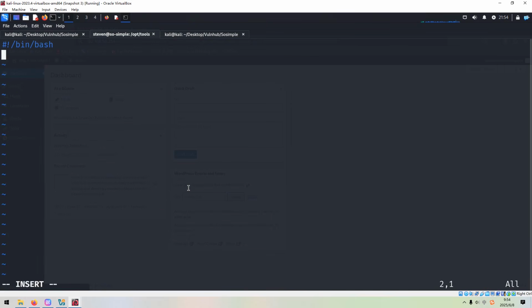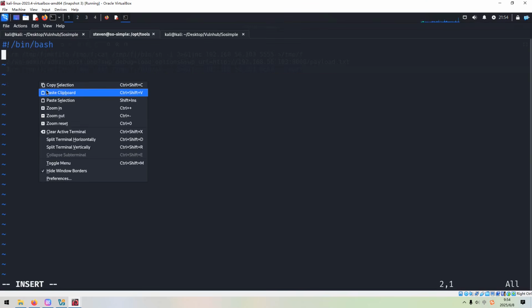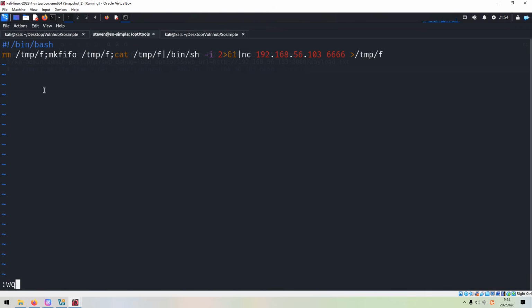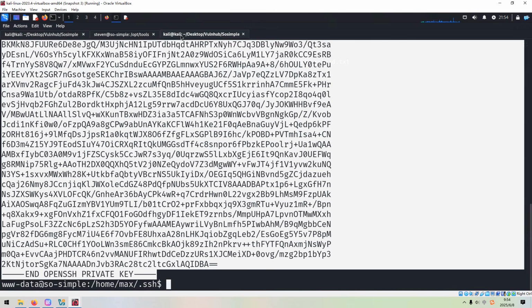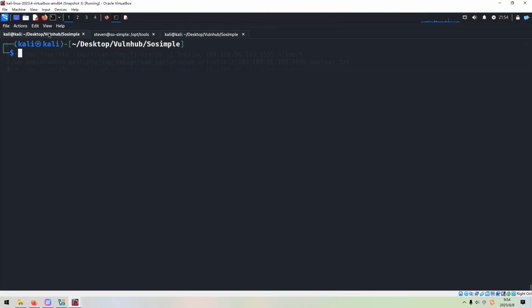Bin bash, and we can use the same command. So we can copy, but in this case we need to use a different port number like 66. Okay, we can copy, put over here, write and quit. And then we can set up another listener on the Linux, right? So we can set up another listener with a different port number, waiting for a connection from the target machine.